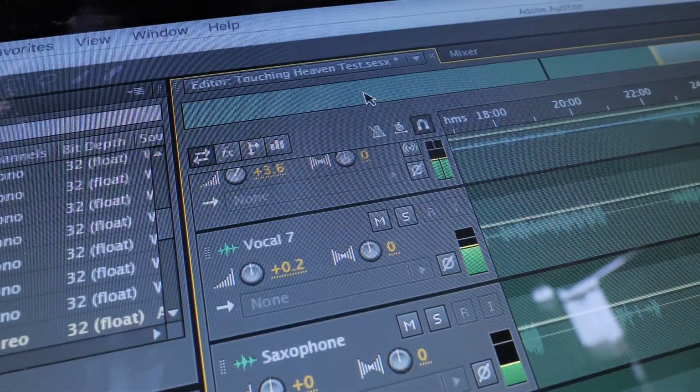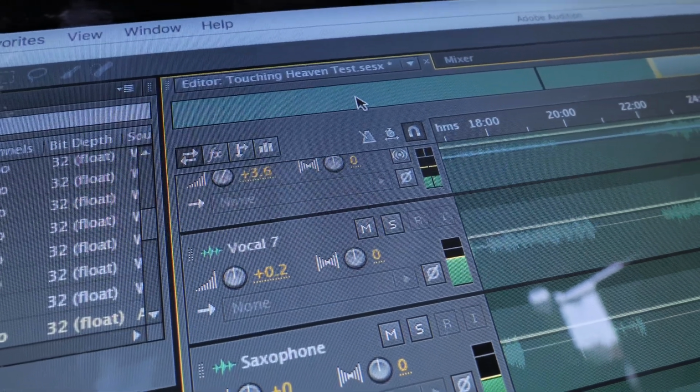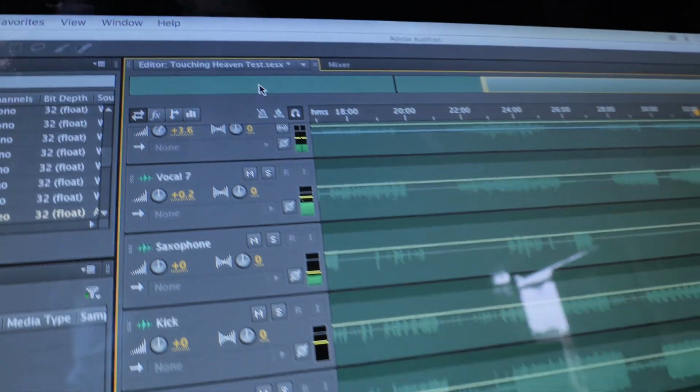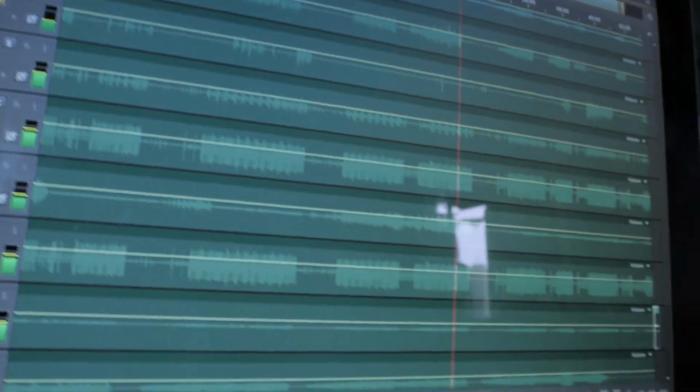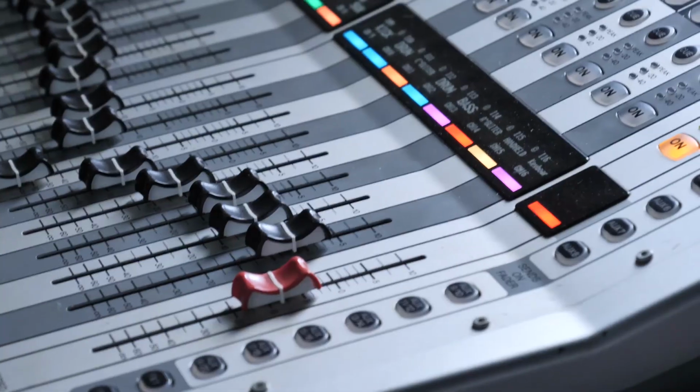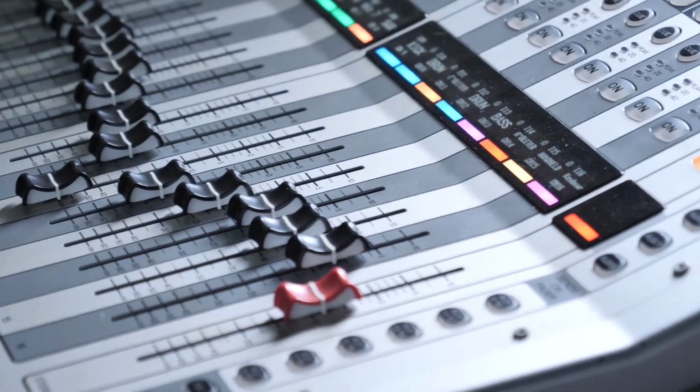Recording your audio in this way allows you to go back and be able to mix that audio and also add effects so that you have much better sounding audio than you would have otherwise.